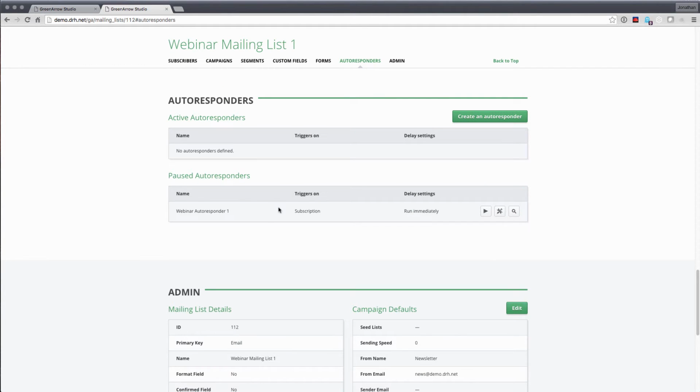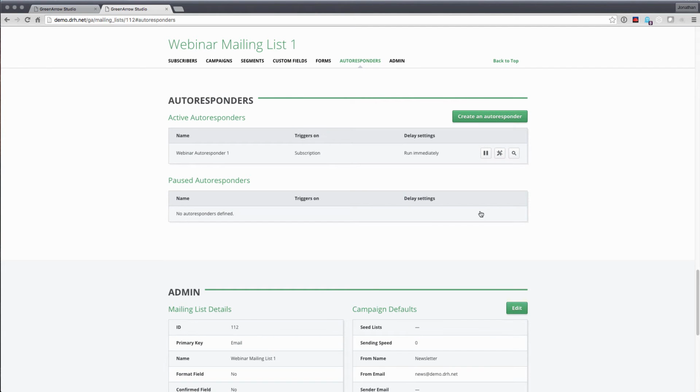When you create a new autoresponder, it's going to begin as paused. Because autoresponders are automatic emails, we don't want them to accidentally start sending. So make sure once you have the autoresponder fully set up and ready to go, you activate it. Now, any new subscriptions will receive this email automatically.